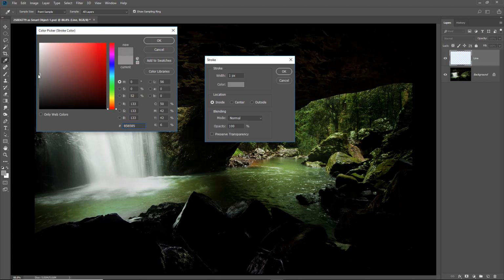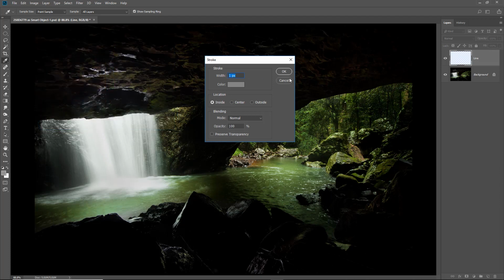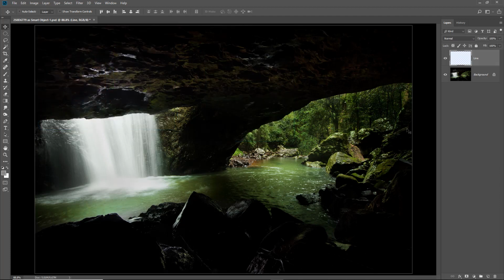Now, when we see it here, we may think we're hardly going to see it at all. Well, let's take a look. I'll click OK to that, and OK to that. And straight away, you can quite clearly see that thin line around the outer edge, even though it's only one pixel and it's mid-grey.